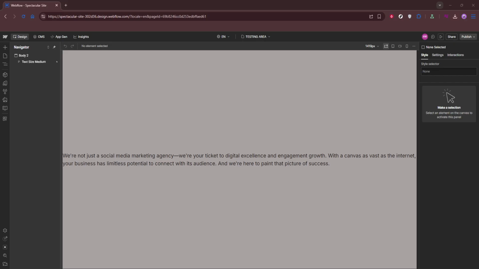Start by opening your project in the Webflow Designer and navigating to the page where your text lives. Make sure you're on the canvas so you can see your design as you work. This gives you immediate visual feedback when you apply truncation, especially useful with real content from your CMS.